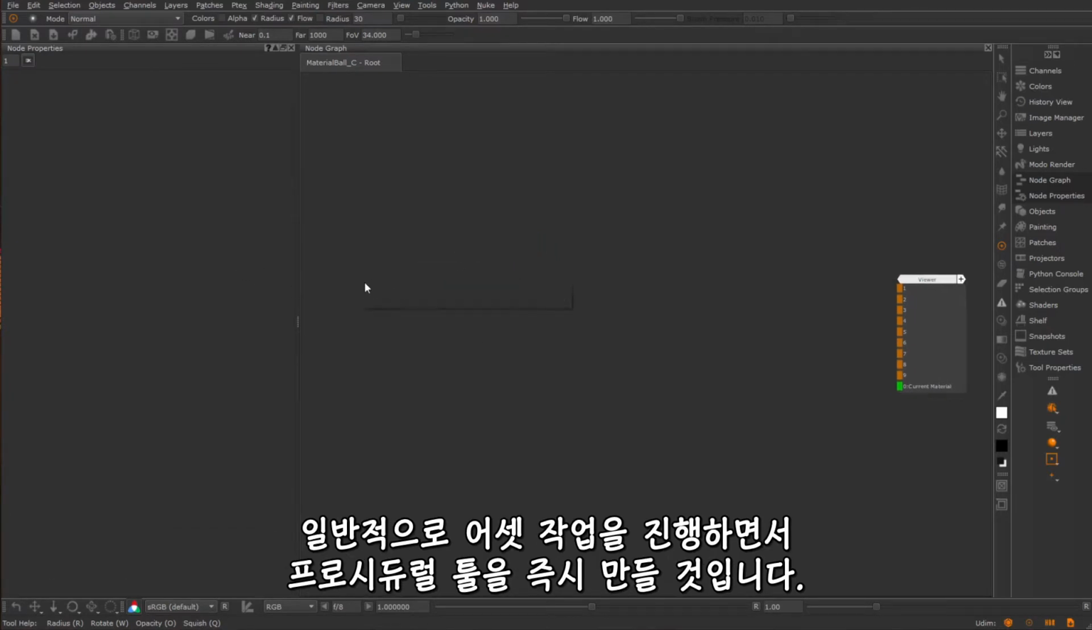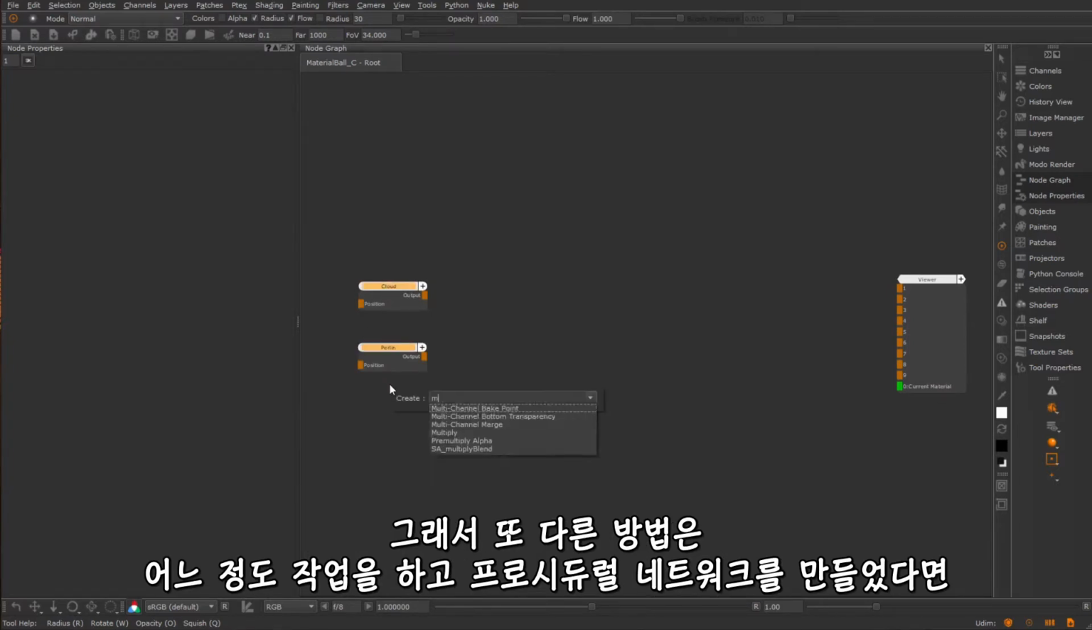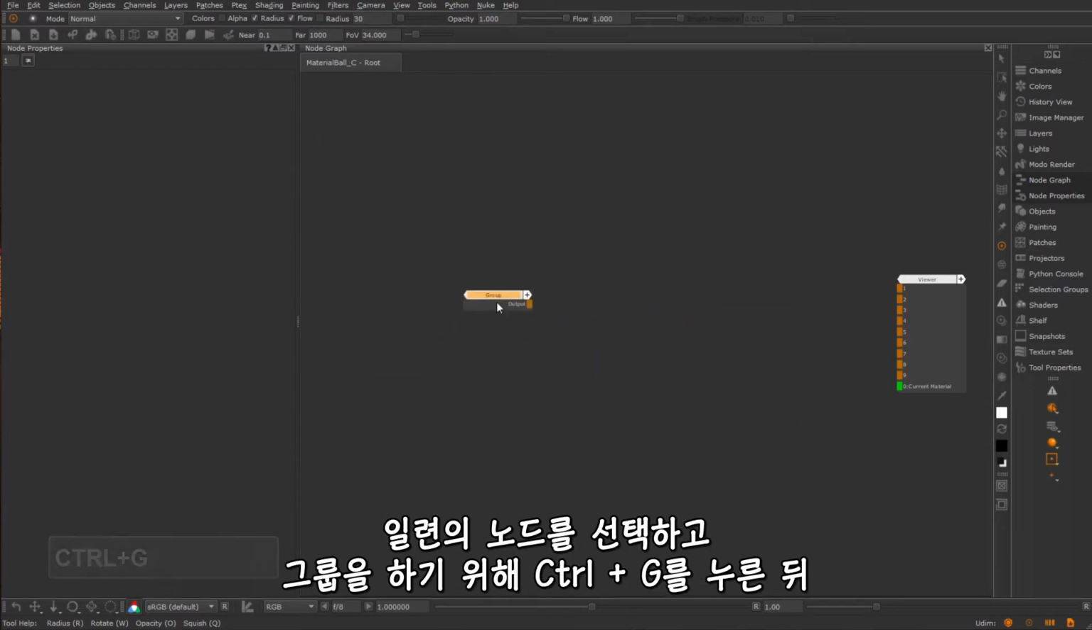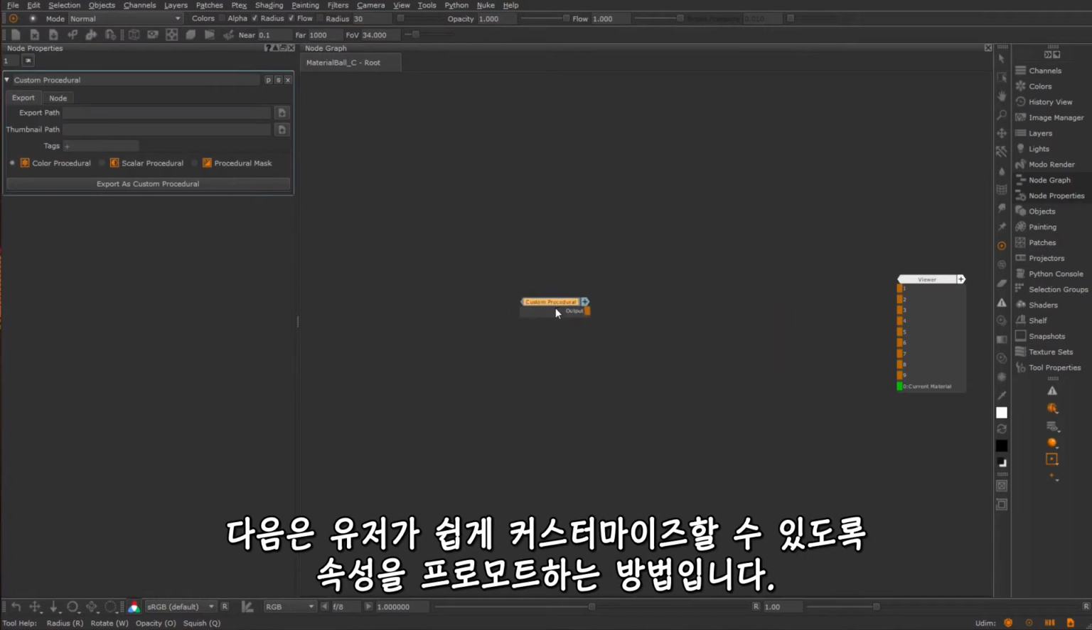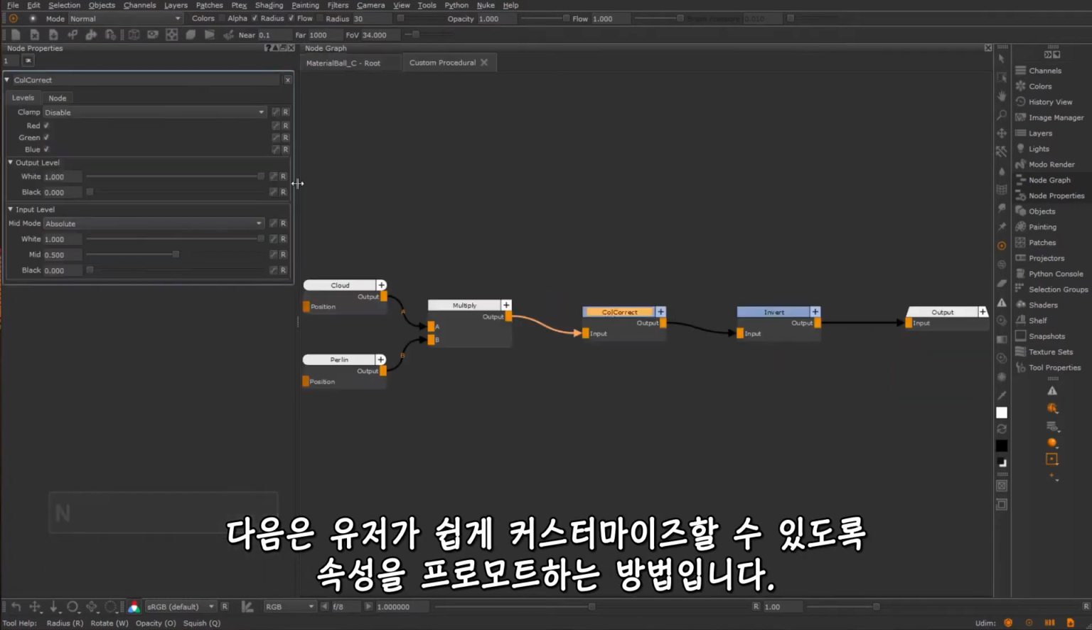Now, typically I'll be working away on an asset and creating procedural tools on the fly. So another way to do this is once you've done some work and made any sort of procedural network in your graph, select the series of nodes, hit Control G to group, and then convert to custom procedural. The next step is going to be promote any attributes you want the user to be able to quickly customize.